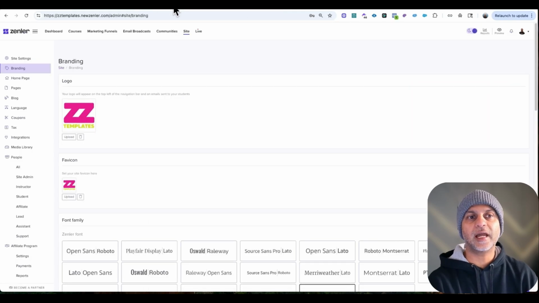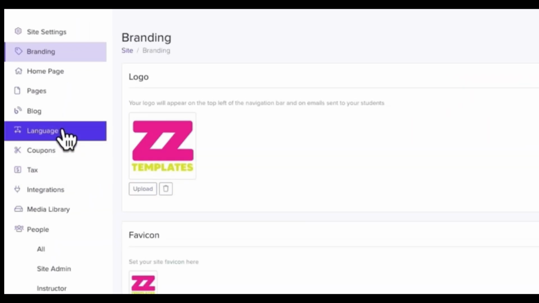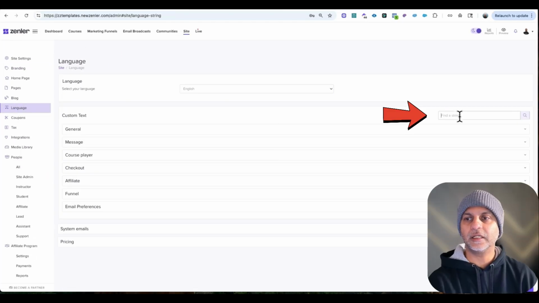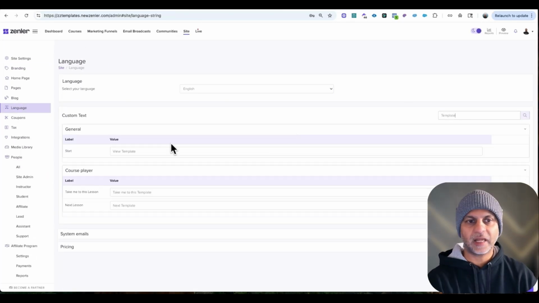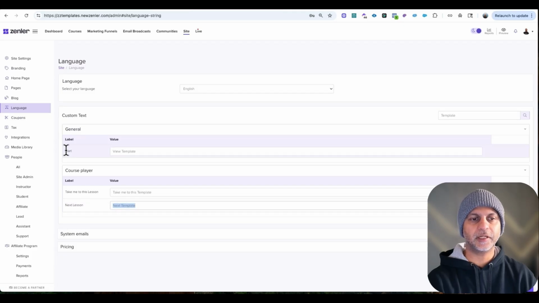And to change that, you can easily go into language under your course settings. And here I can search the word template. I can see where it's being used. So instead of next lesson, it says next template. Instead of start, it says view template. This is where I can go back and change it to view lesson.